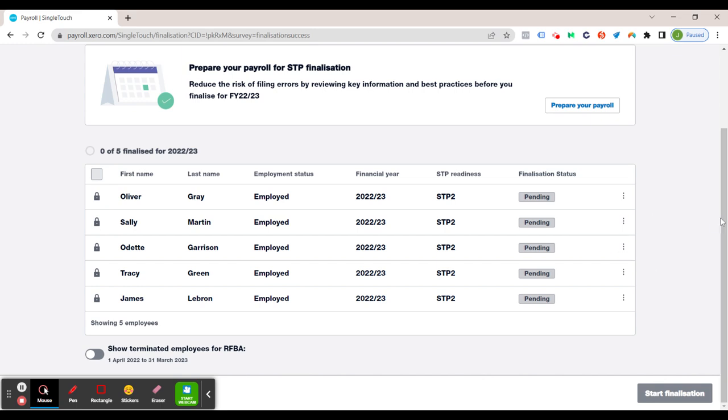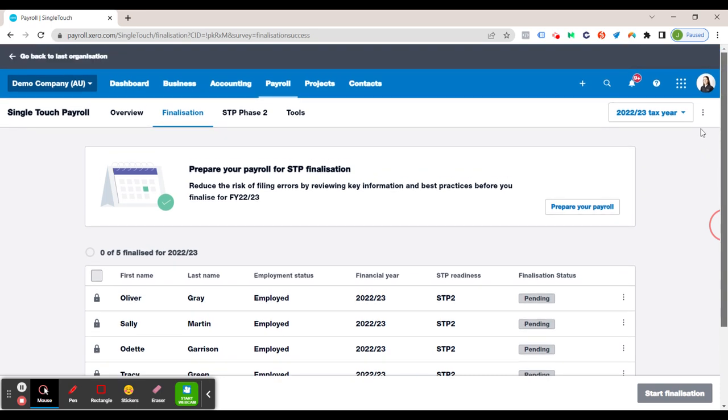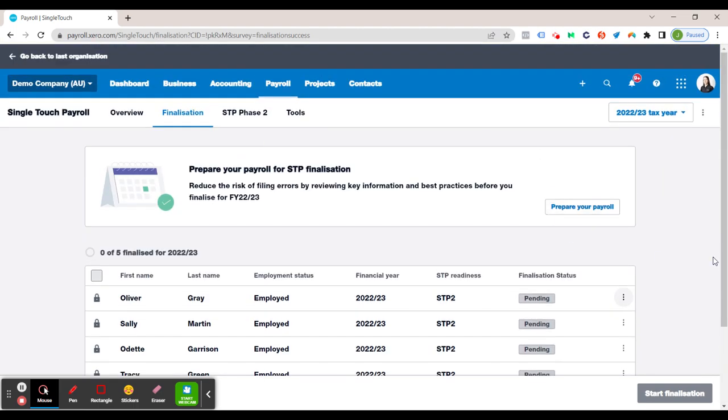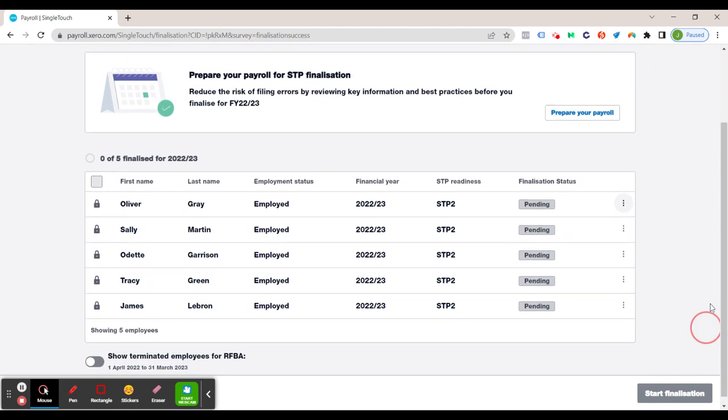Once that's all done, that goes straight to the ATO. So you don't actually need to print off group certificates anymore or payment summaries. It's all gone straight to the ATO. So no need to provide your employees with anything.